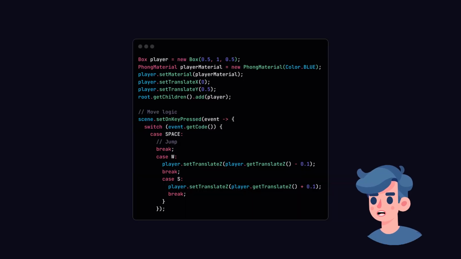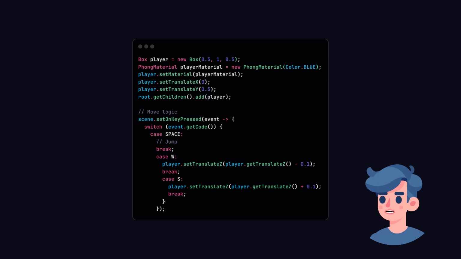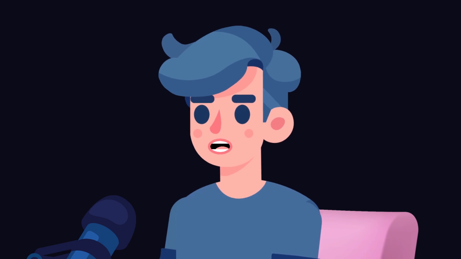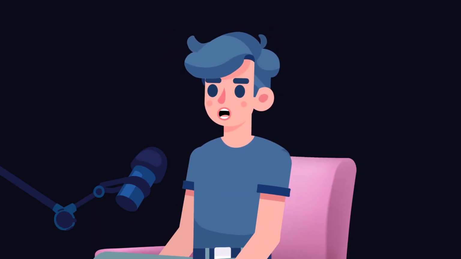Now let's implement our player character. We will represent our player as a simple box for the initial version. Next, we will add movement logic. Here, we created a blue box representing the player and set its initial position. The move logic allows the player to move forward and backward in the scene using W and S keys respectively.